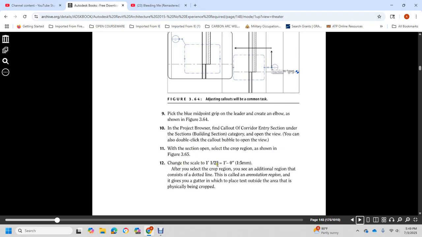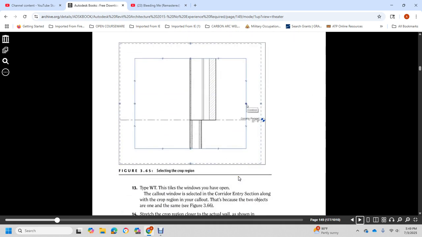Change the scale from 1 foot 1.5 inches to 1 foot 0 inches. After selecting the crop region, an additional region consisting of a dotted line appears. This is called the annotation region and is where you place text outside of the area that is physically being cropped.